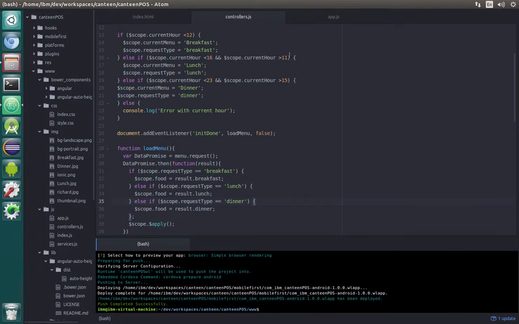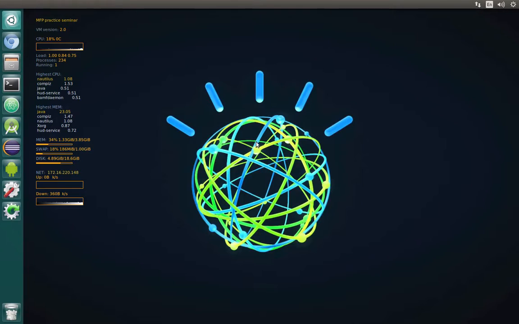So on this step, that's all with this lab. We finished lab number 239 and we continue development of our Canteen Point of Sales application in next labs. Thank you.